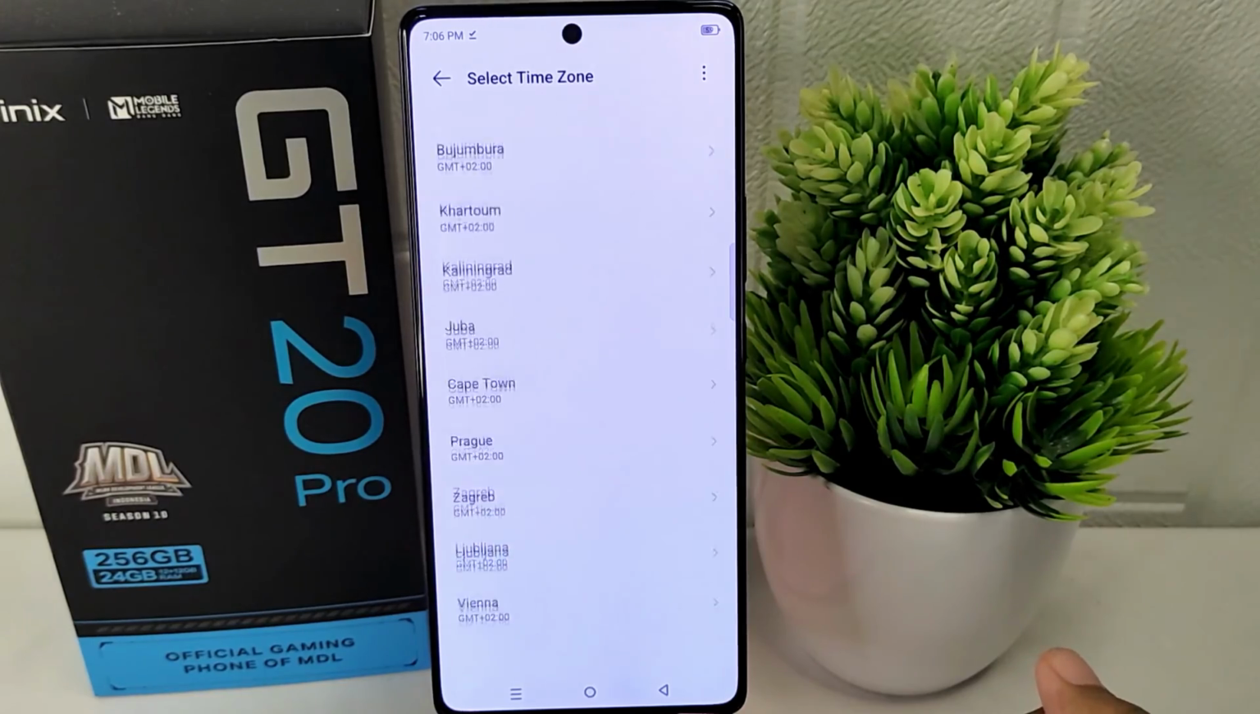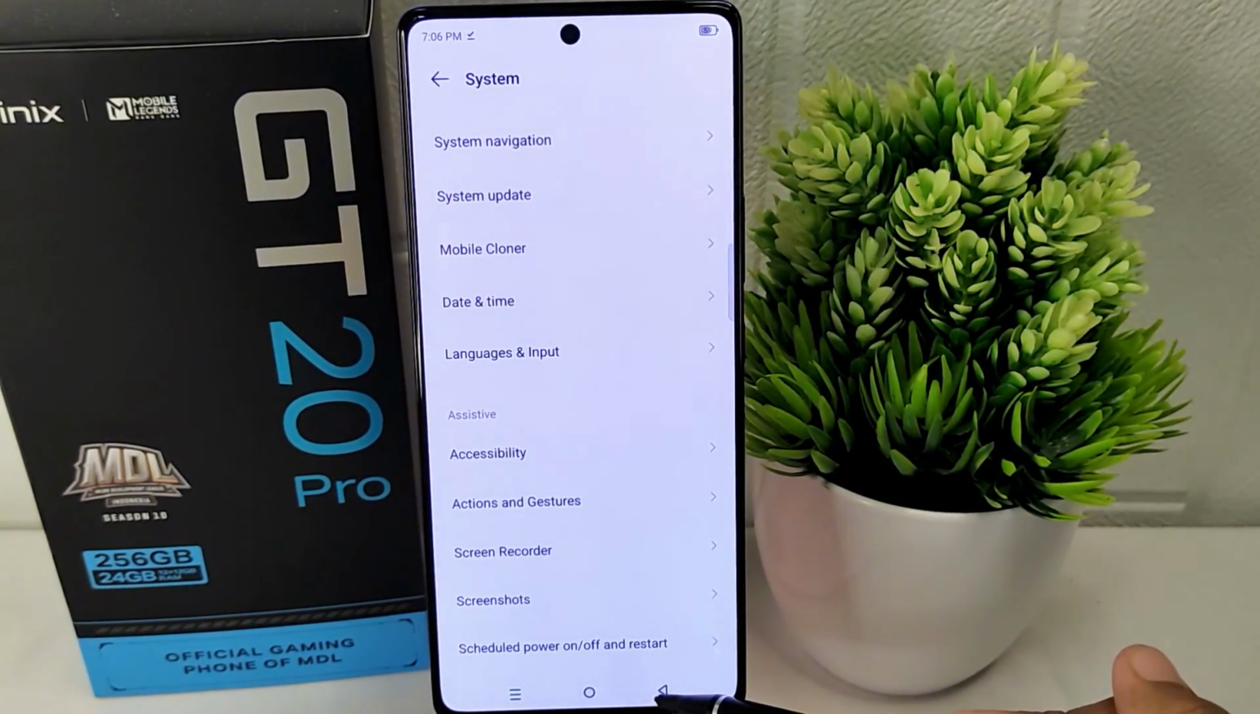Okay, that's the tutorial on how to set time and date on Infinix GT20 Pro 5G device.